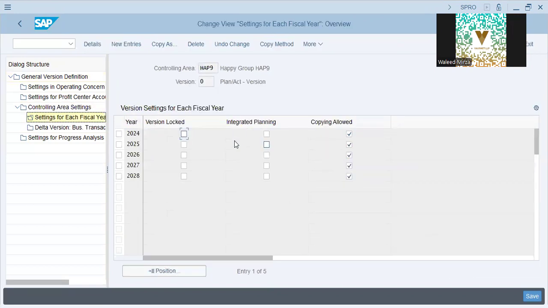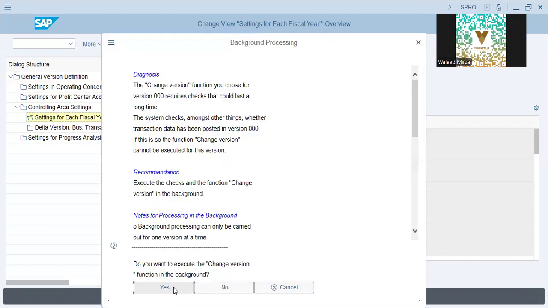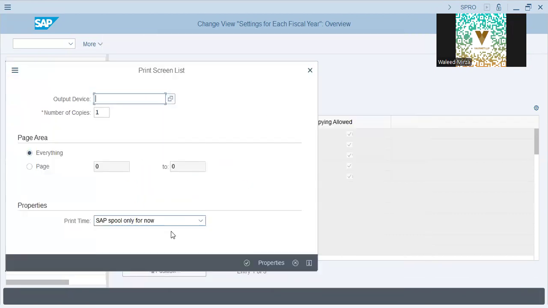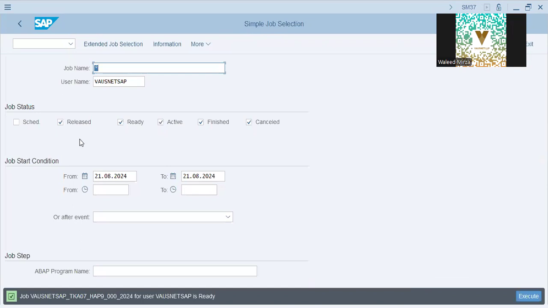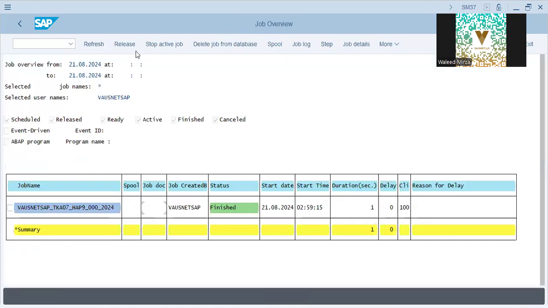Settings for each fiscal year, integrated planning for all years. Okay, save. LP01, this is by default. These are default, just default practice. You just have to follow it blindly. That's it. This is how it works in SAP. Release, it's finished. Okay.